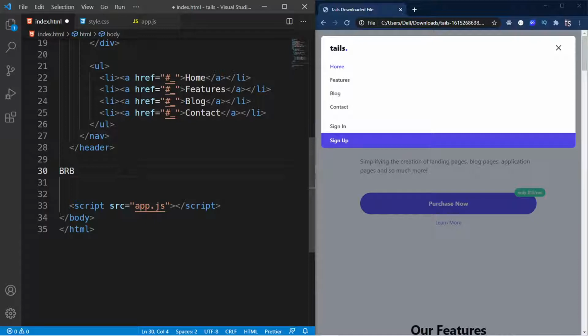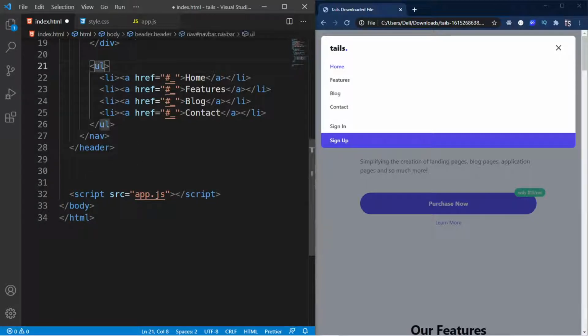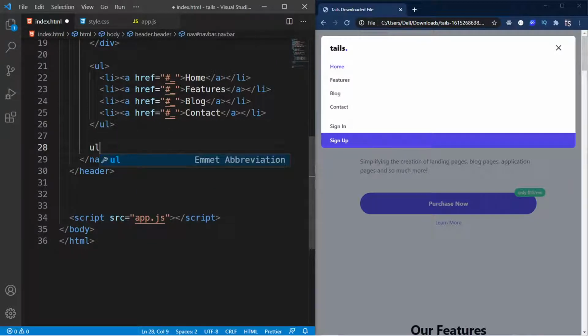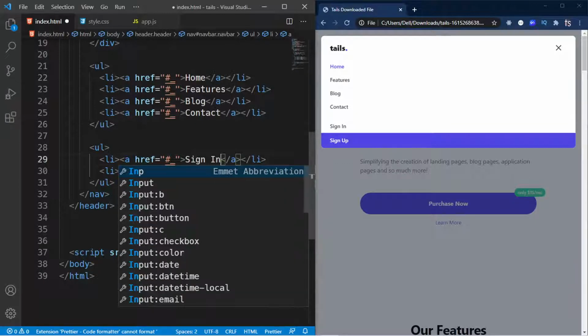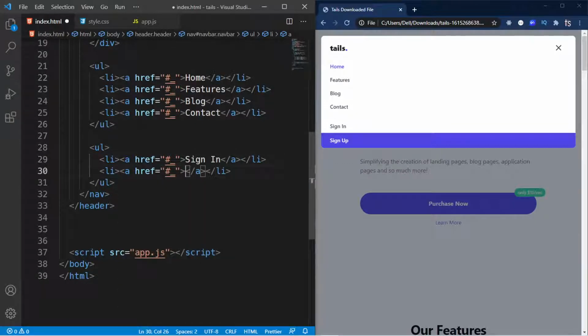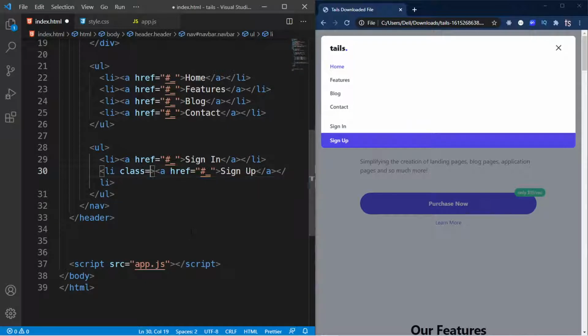Okay, so let's continue. Below this header, once I've created this other list, I want to have another UL with 2 LIs, each of them having an anchor tag that says hashtag underscore, and this one is going to say sign in. And then finally, this one is going to say sign up, and this will be the call to action button. So I'm going to give this another class of action like that. Okay.